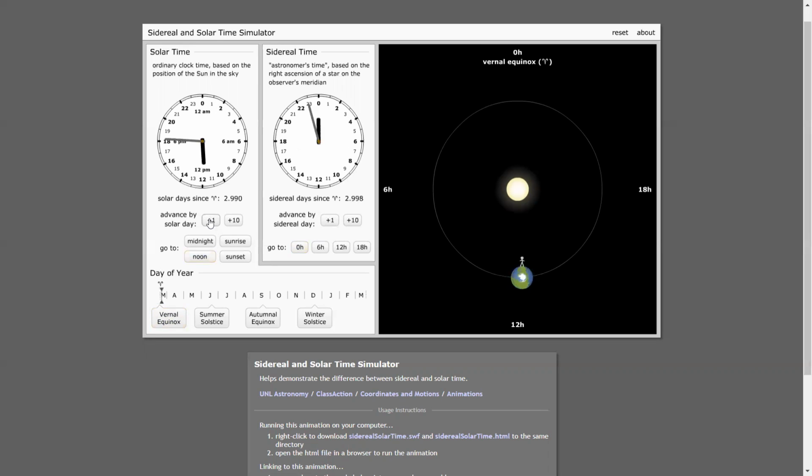2, 3, 4, 5. And if you watch, every time I hit that button, the Earth turns through a little bit more than 360 degrees, just a little bit extra to bring the person back into alignment with the sun. In other words, so they're still at noon. So mess around with that simulation if you're still not getting it.